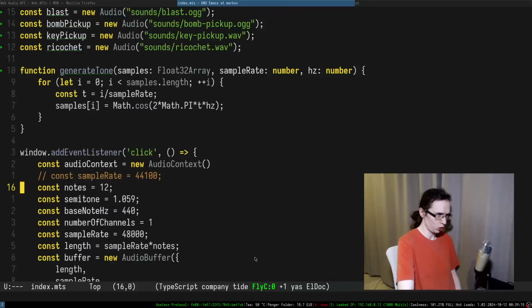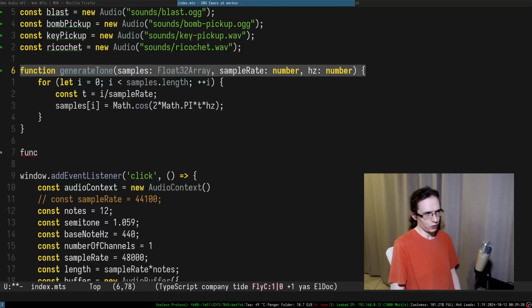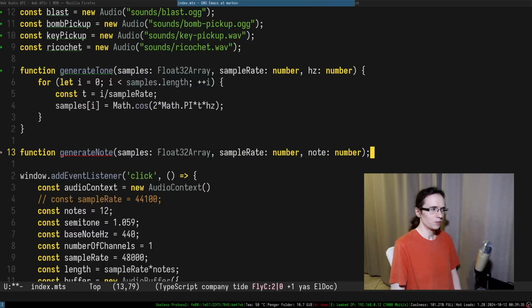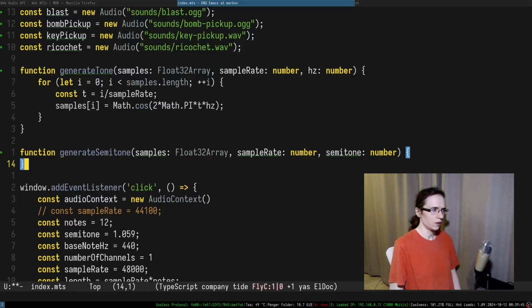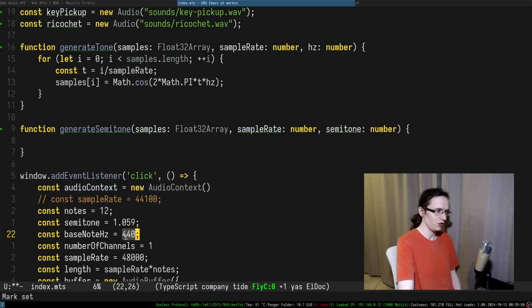You can generate a tone, right? And then we can maybe generate a note. So we can basically build upon this function to generate a note. Function generateNote. So provide the samples, Float32Array, sample rate, by the way, as well. And note is going to be just a number. Let's call it semitone, because that's going to be more accurate. Semitone. All right. 0 is going to be 440 hertz, so 0 is going to be just this base note.